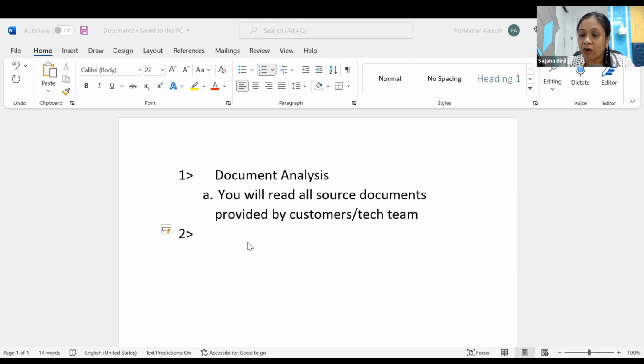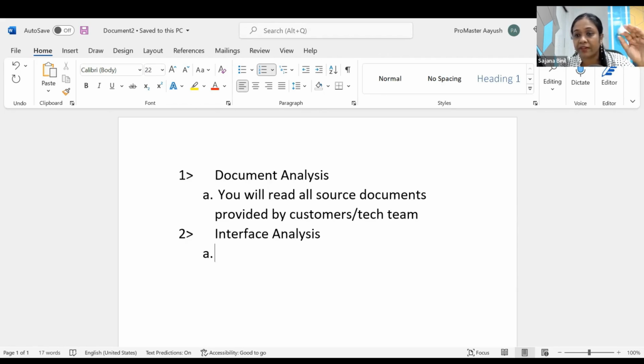Yes, understanding context from the information that's available. So this is the first thing that you need to do, guys, once you're deployed in a project: document analysis. Then comes interface analysis. What does this technique help you with? Interface analysis is again something a BA uses when she starts off on a new project.